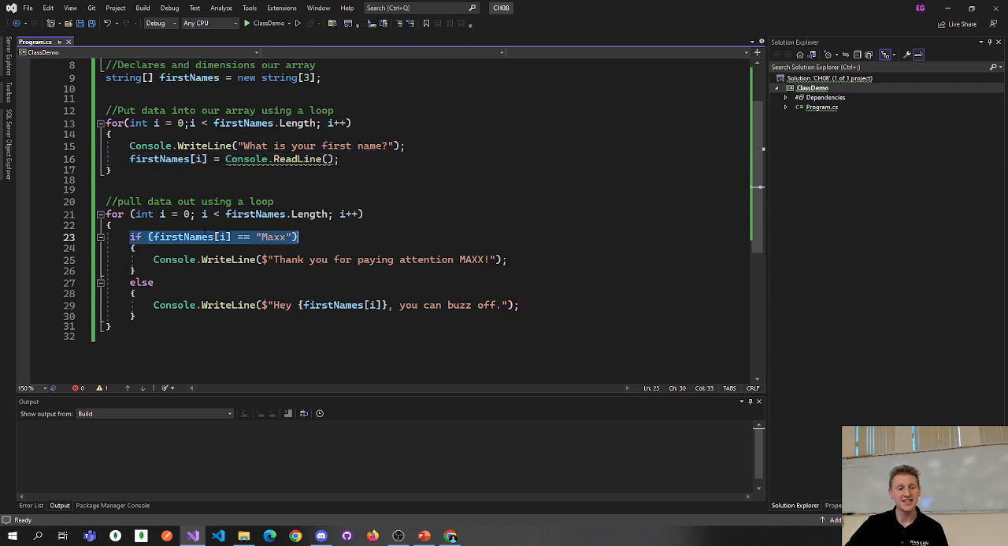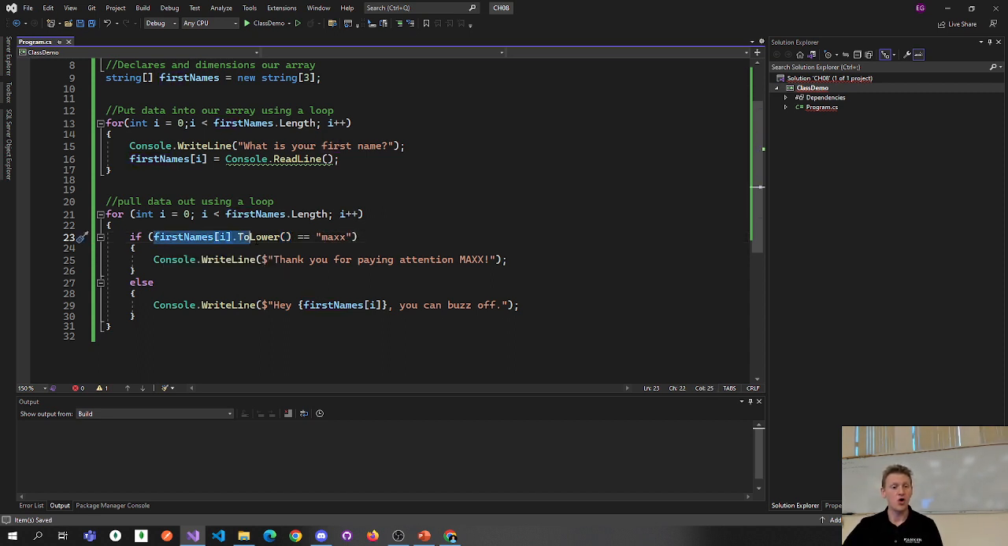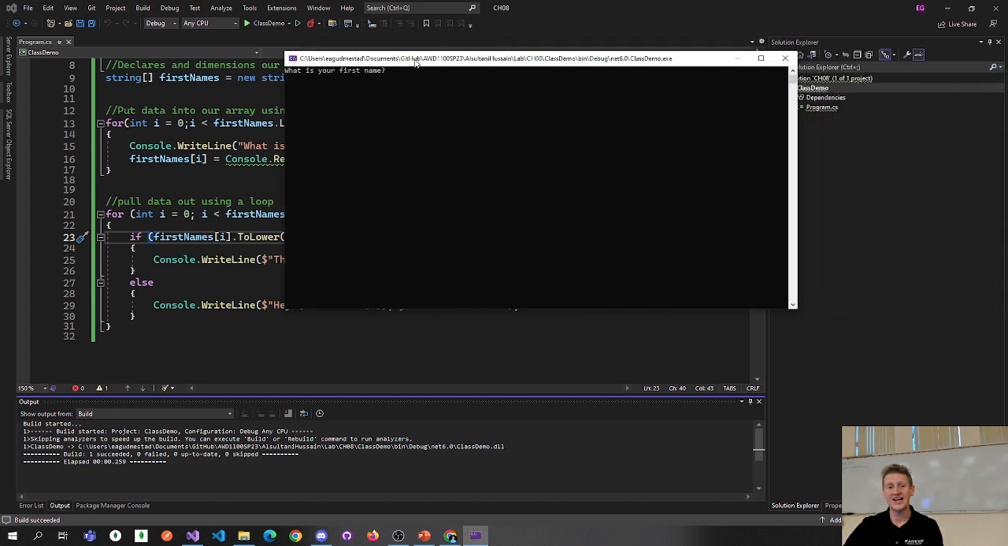But then on my test, when I'm testing firstNames sub i, well, that is a string. Turns out there's a method we haven't learned. But if you did some digging, you could hit the dot, and if you dig through this, you can see ToLower. You might guess this is a method. It tells you to put parentheses on it. And then I can test it against lowercase, because I know the whole thing's going to be lowercase. So it's lowercase on the left, it's lowercase on the right. Then I'm performing a case-insensitive search.